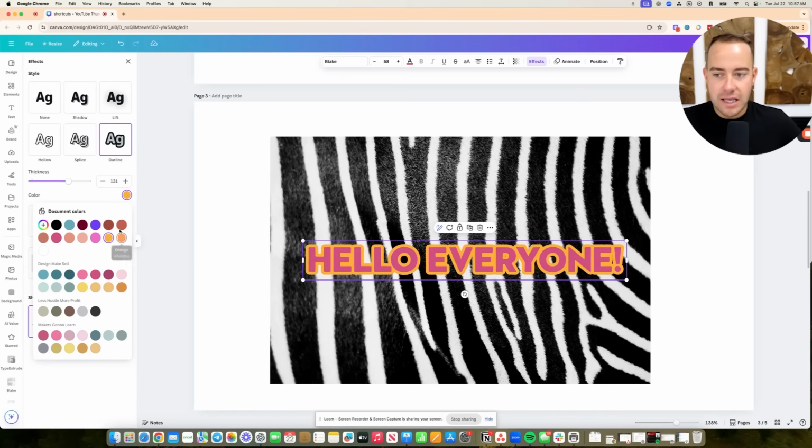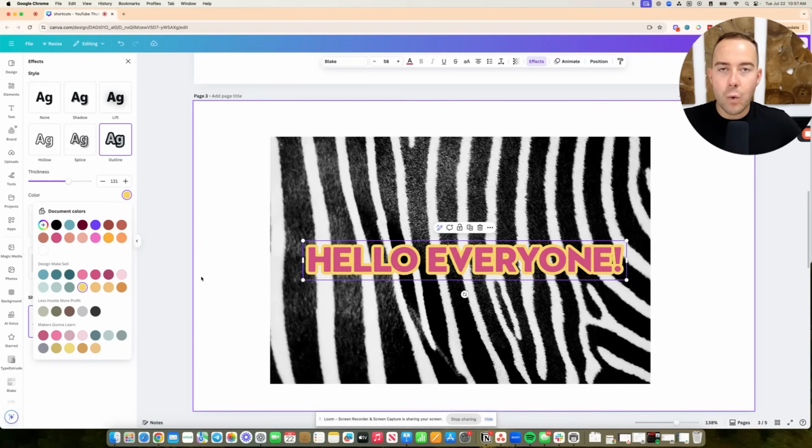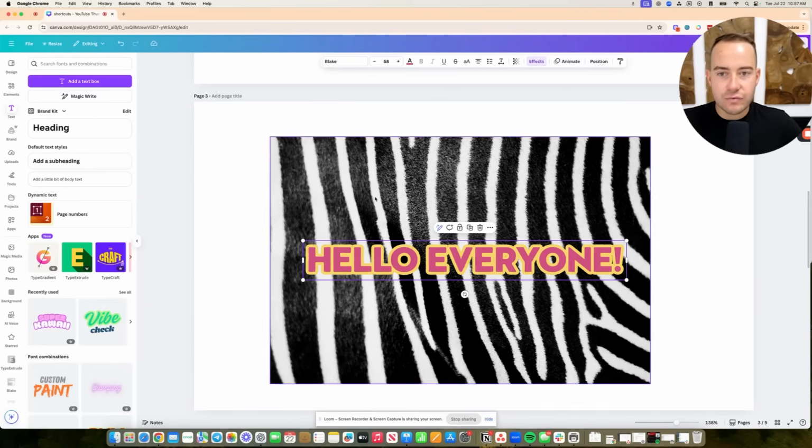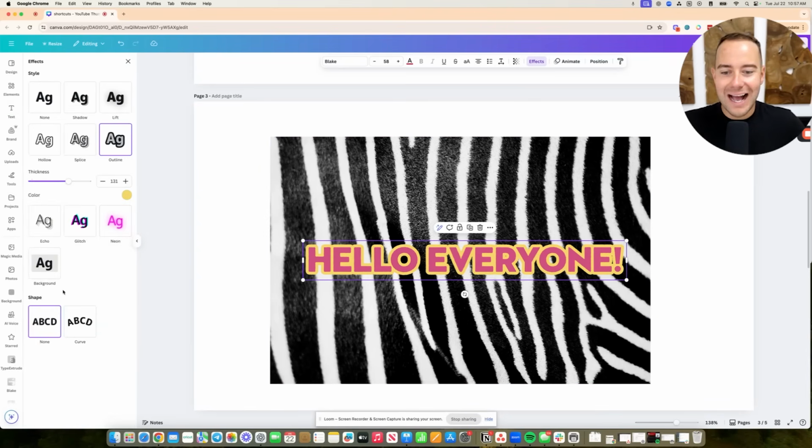You could try a different, a richer color. Ooh, yeah, so we can see you have the yellow. Beautiful. That is one option. You could easily do that. Save it, really easy. Or you can come up to effects and be like, you know what? I just want it to have a true background.